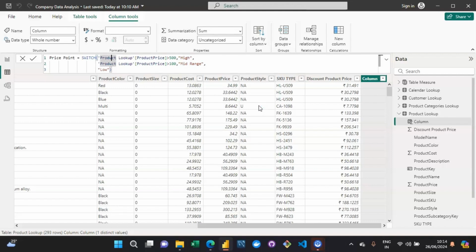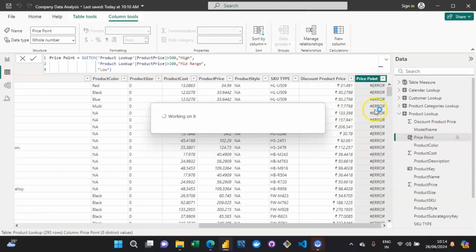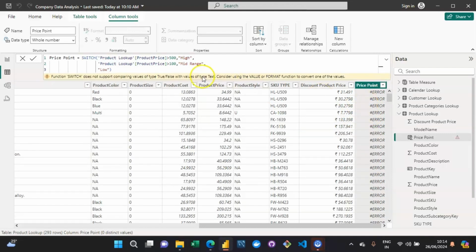But at this point of time, you won't be able to go forward with this, just because the switch clause doesn't really work with the comparison operator. As you can see, we are getting an error over here, right? Now, why exactly am I getting an error over here? The function switch does not support comparing values of type true or false with values of type text. So you should always consider using the value or format function to convert one of these values.